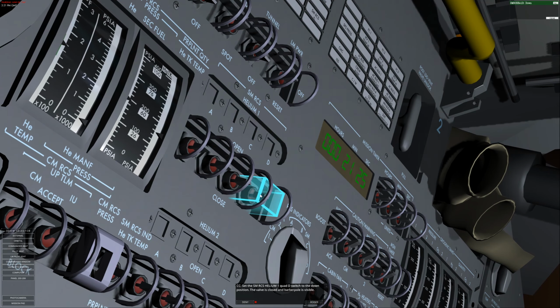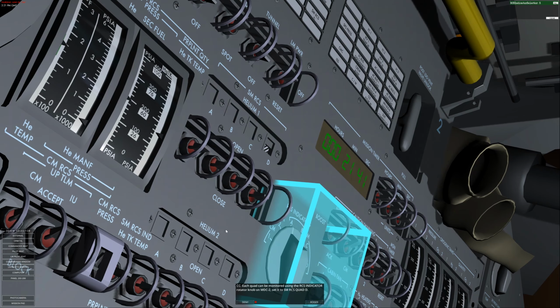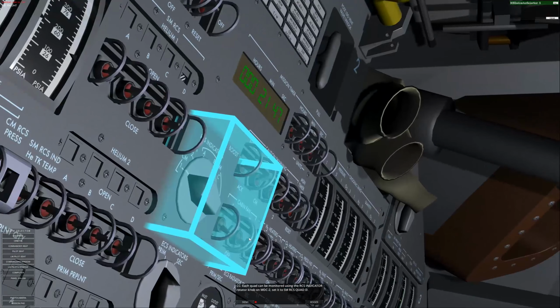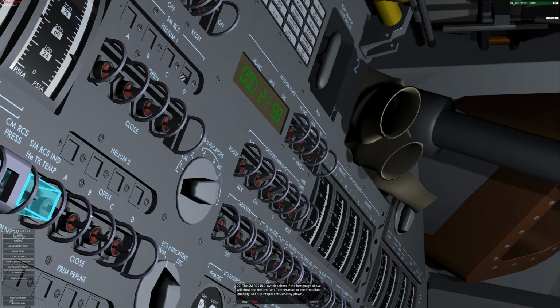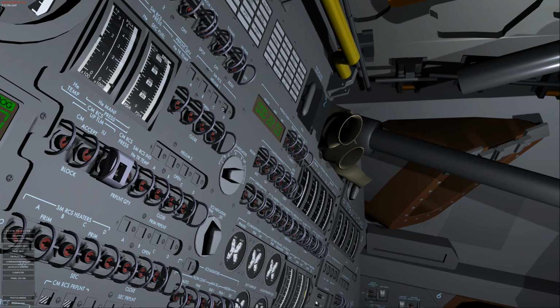Okay. Set to the down position. The propellant system works the same way, using the 8 switches just below the helium controls. Each quad can be monitored using RCS, rotating the MDC-2. Set it down. Alright. Heaters are used to increase the temperature if they've been on auto or low temperature.